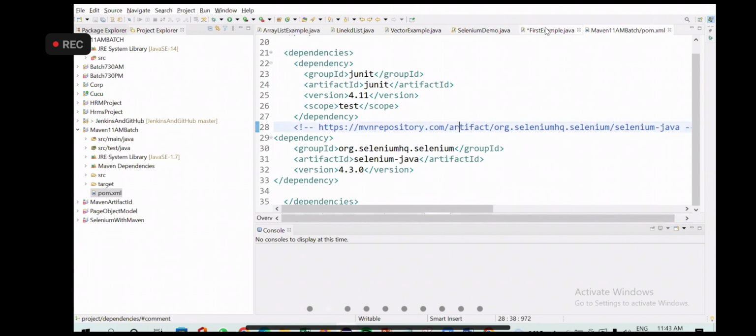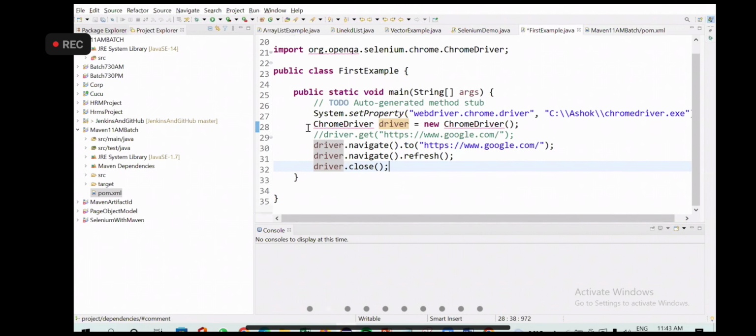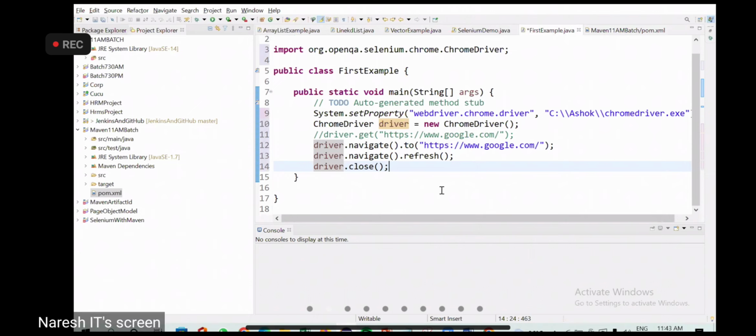Now go to your program. Put your cursor. See, it automatically removed the error. Did I do anything in the coding? Nothing. What I did was I just added one dependency. Which dependency? Selenium with Maven. That's all. No error is there.